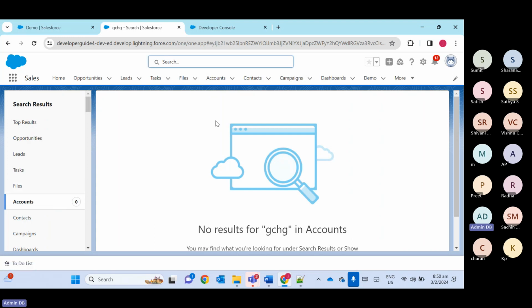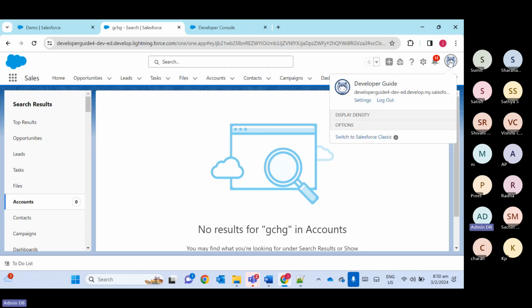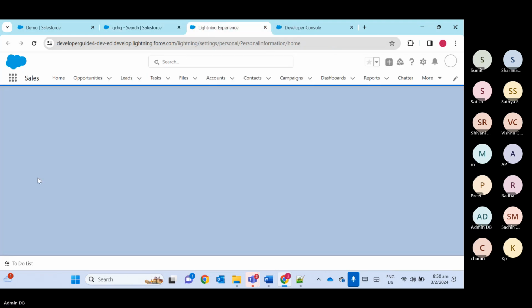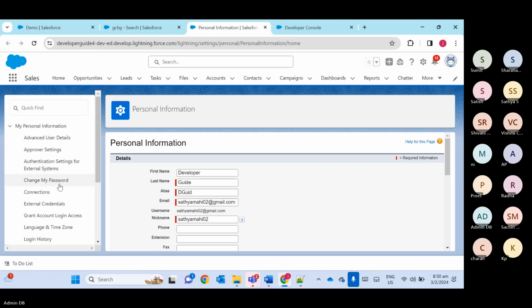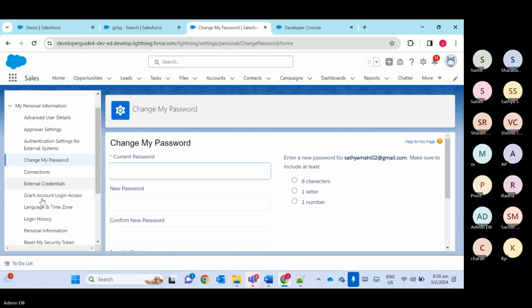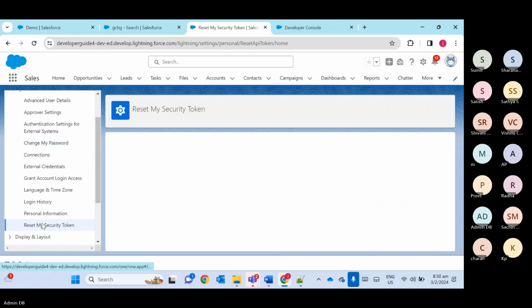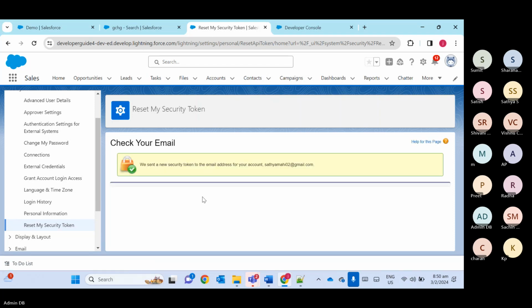Next thing, as I mentioned, if you want to connect with Salesforce using the Salesforce connector and you want to use basic authentication, then you can come here. Go to settings. Once you click on this Reset My Security Token, one token will be sent to your email. Okay, and that token you can use to connect with Salesforce using basic authentication.